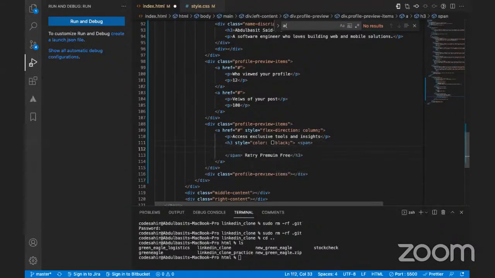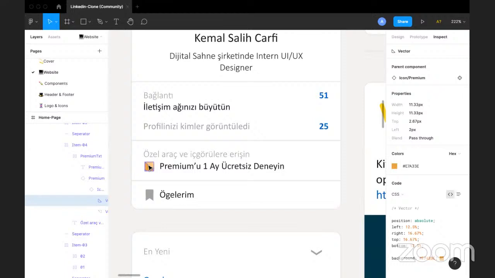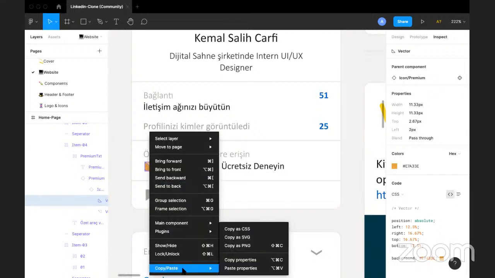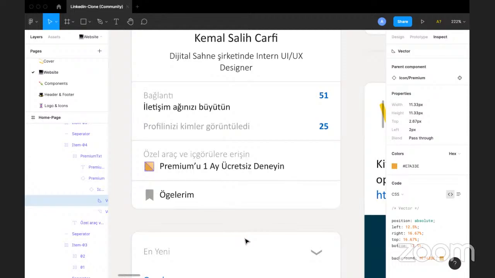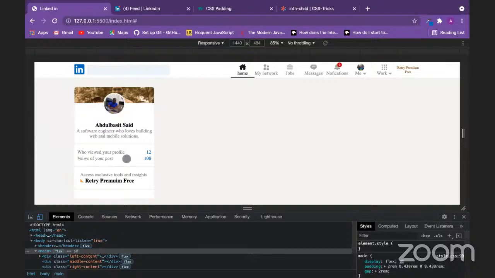And in that span, we would copy and paste the values of this SVG. So right click again, copy as SVG and paste it. Okay, and we have it. Just that it's not appearing the way we want it to appear. I don't want to add another div to this thing, but it seems like that's what I'm going to be doing.